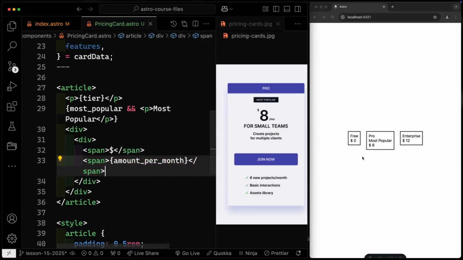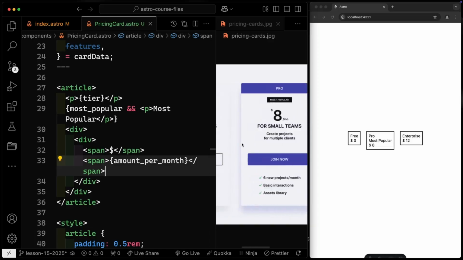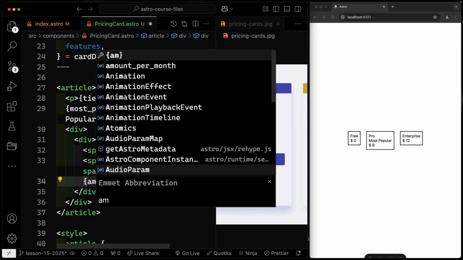And then lastly here, you'll notice that this one and the 12 one should actually have a month following it, whereas the 0 one does not. So I can just check to make sure it's more than 0. So let's do another ternary operator. We'll say amount per month.